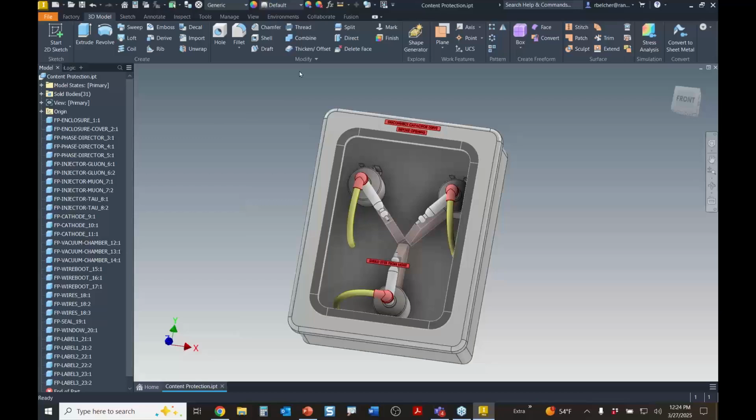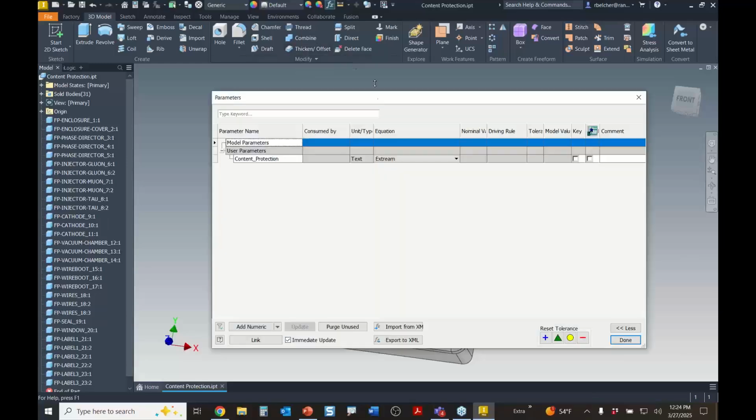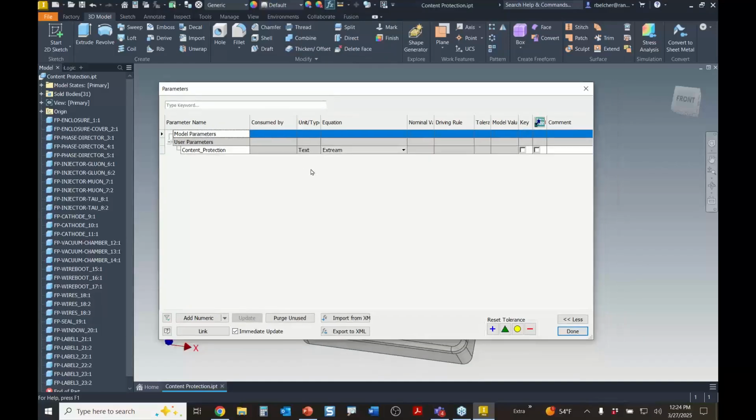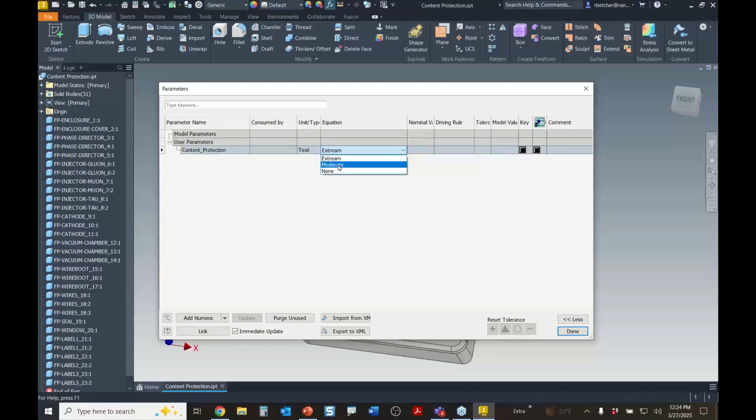Now, one of the things with iLogic is you'll learn to create parameters. So if I go to my parameter table, I'm just filtering out, I'm just showing the good ones right now. So I have this text parameter for content protection. You can add numeric parameters or text parameters or true/false parameters. And on this one, I have it set to extreme or moderate or none. Let's set it to none.